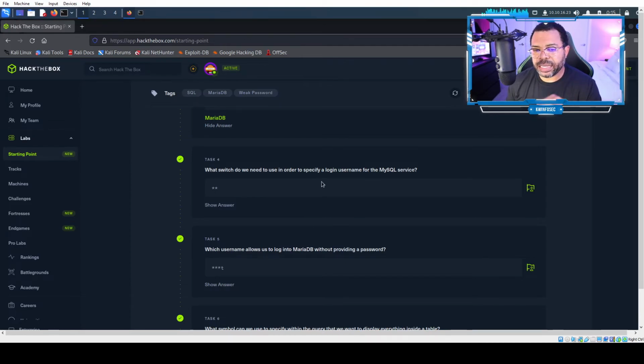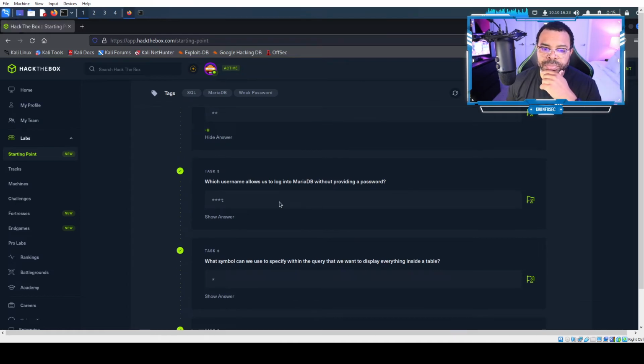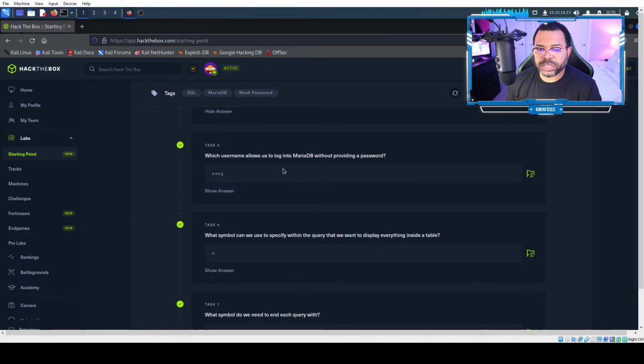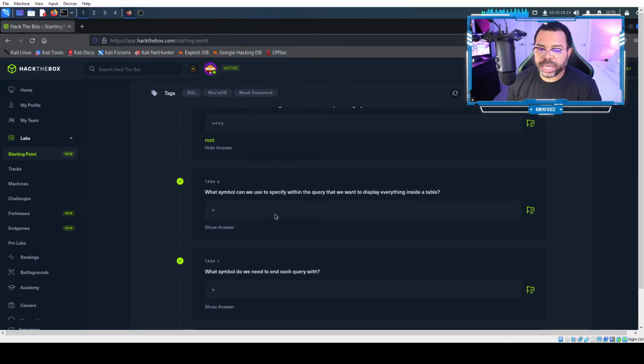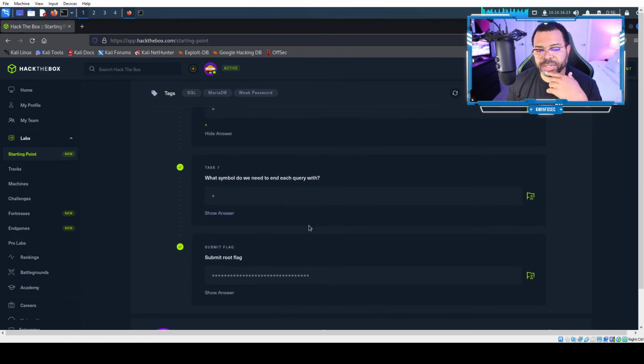What switch do we need in order to specify a login username for the MySQL service? It's going to be -u. Which username allows us to log into the MariaDB without providing a password? That is root. What symbol can we use within the query that we want to display everything inside the table? That's going to be the asterisk. It's literally the answer right there. What symbol do we need to end each query with? That was a semicolon.